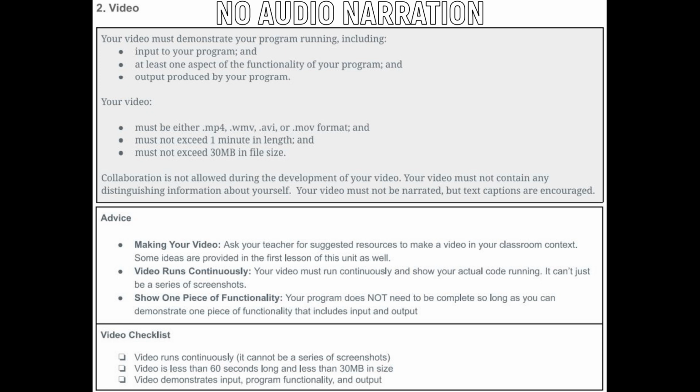And kids, you know, a 30-second video at 30 megabytes is like 2 megapixels. So you can see that this isn't going to be a very sharp version of your program either. And the video, again, just has to demonstrate what we're doing. As long as you keep those 3 things in mind, you are going to be good.